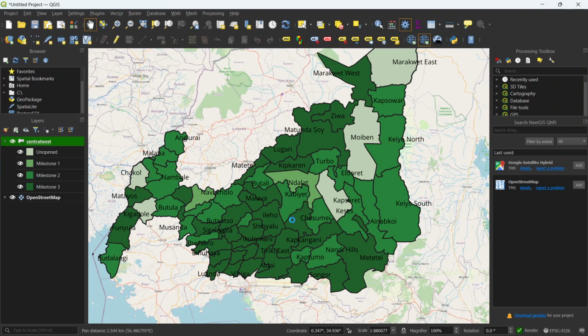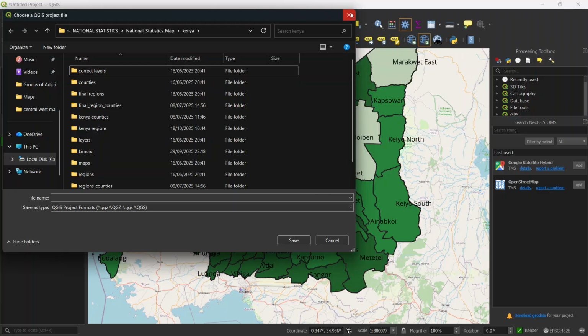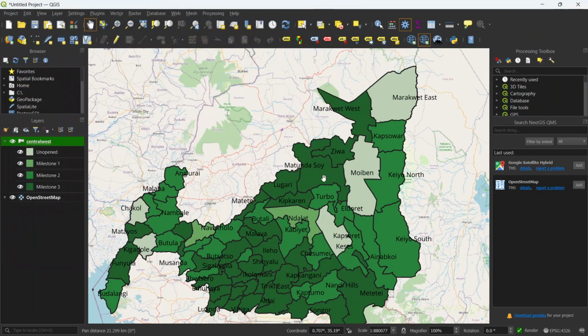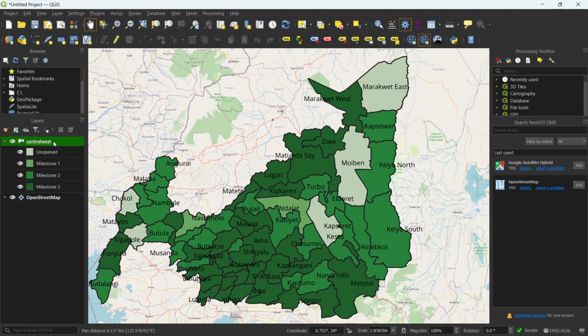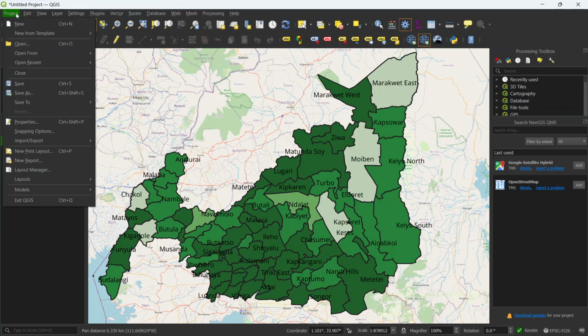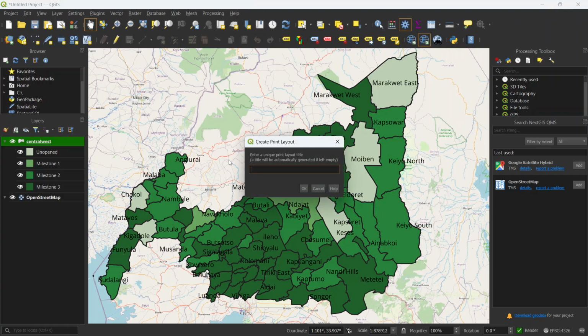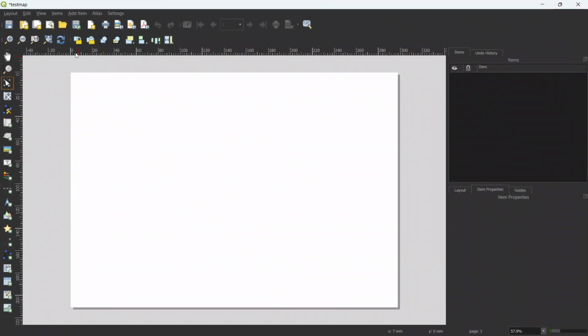So now we move to the next step, which is to create a map. I don't want to save this project yet. So come to the project, and then under project, you need to select the new print layout, which is Control P, and just say test map, then click on OK. This is going to spin up the layout where you can draw your map.